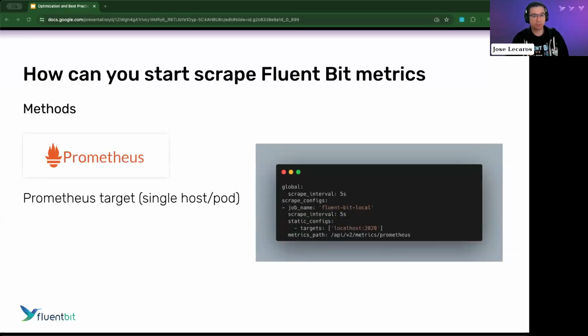So how can you start scraping these Fluent Bit metrics? Well, there are basically three methods. The first one is that you define your job in Prometheus and you grab the metrics from the Fluent Bit agent. Fluent Bit will expose a port to grab the metrics from, and in this case, we need it in the Prometheus format. So you will see that in the URL at the bottom line, that it's asking for the Prometheus format.